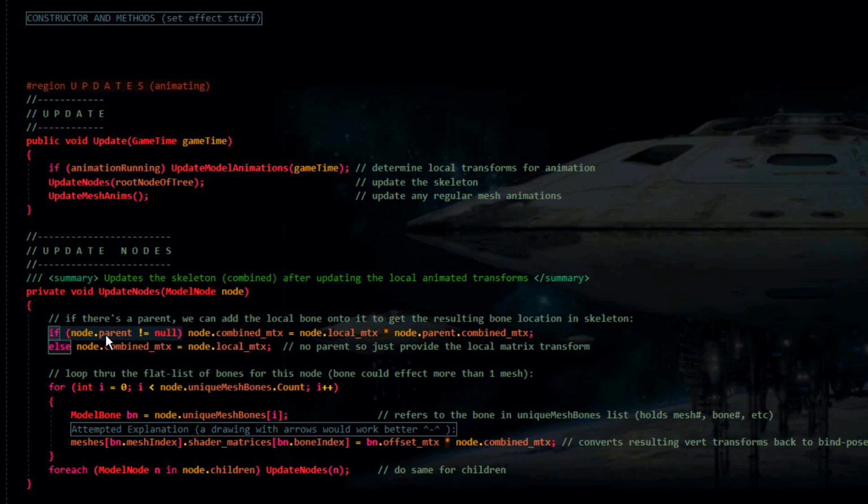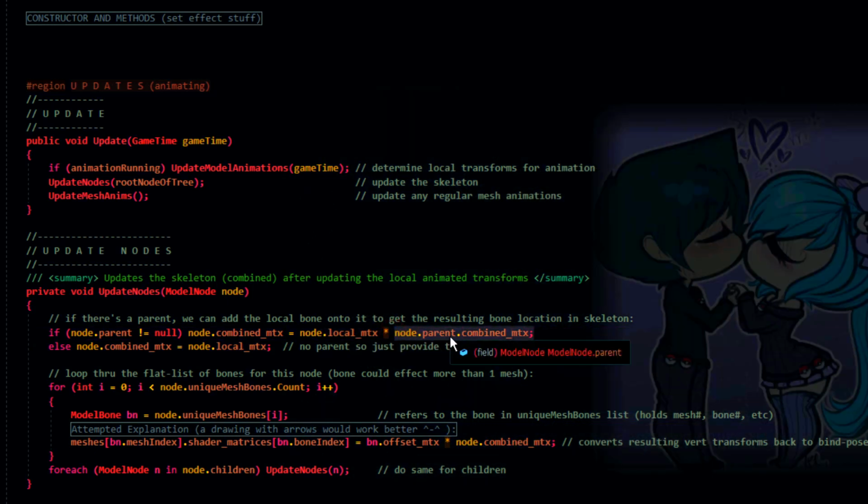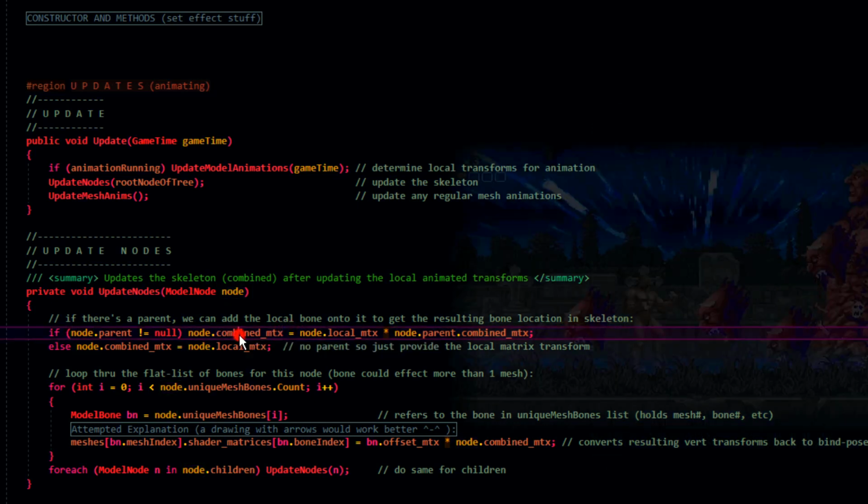Most of the bones' parent is not going to be equal to null because they're going to have parents. So for a normal bone, it's going to combine the local matrix with the parent matrix, starting with the local, ending with the parent, and that way it inherits the effects of the parent and adds on the local bone matrix, offset, rotation, or whatever, and puts that into the combined matrix for this node. And this combined matrix becomes the parent to the next bone down the list. Now if it is the root matrix, it'll do this else because it does not have a parent.